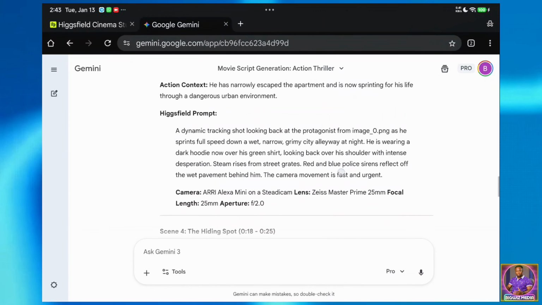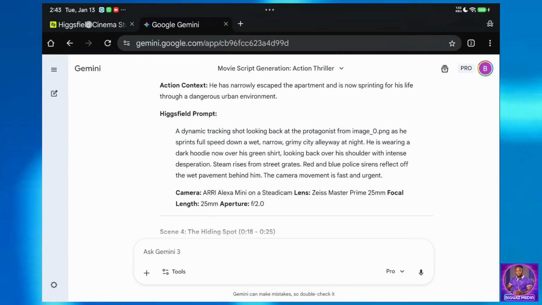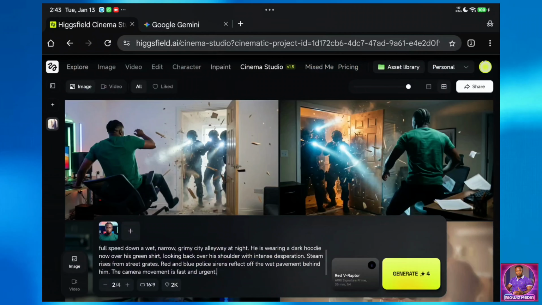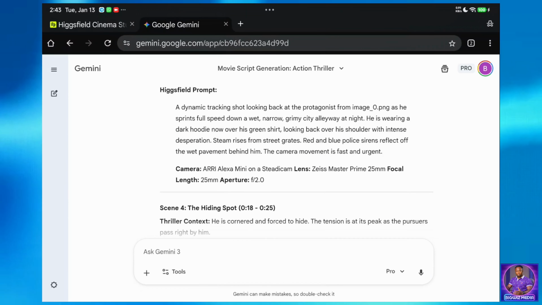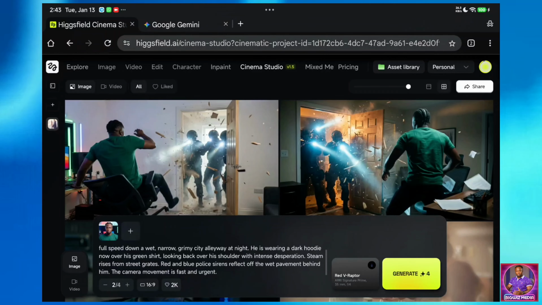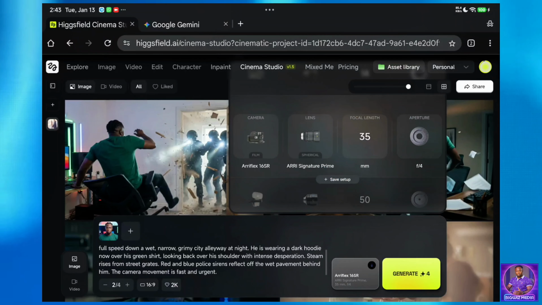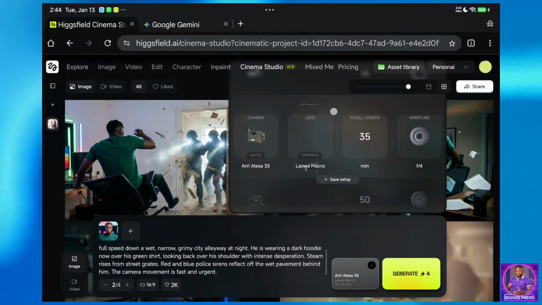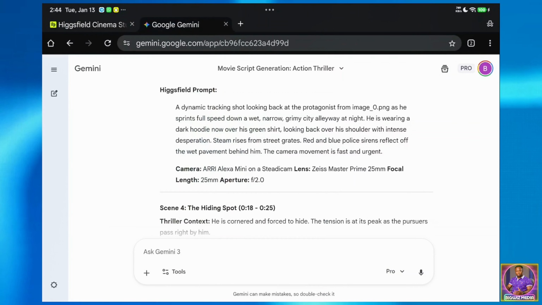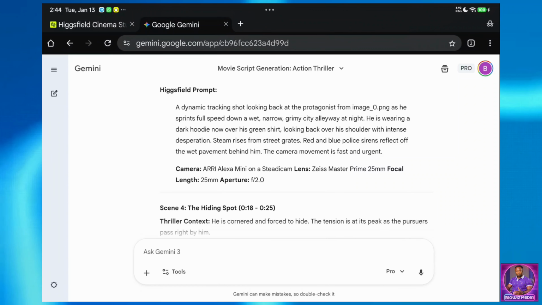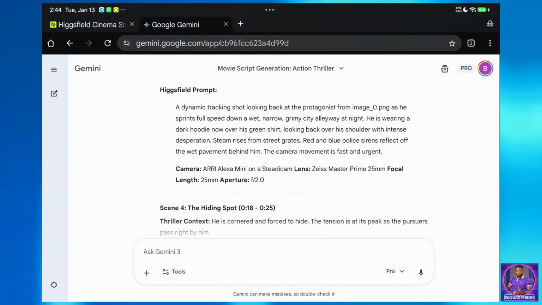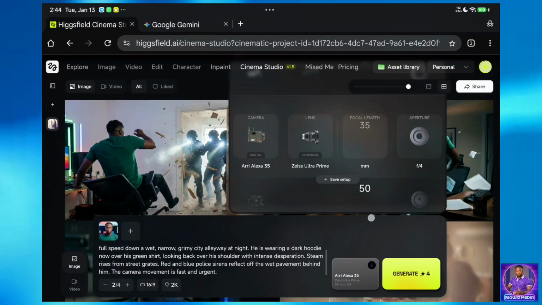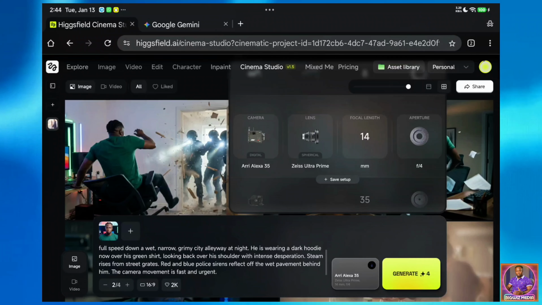I'll grab the text for the third scene right here. I'll paste it in. Check the camera used, which is the Arri Alexa. I'll select that. The lens was the Zeiss Master Prime. The requested focal length was 25 millimeters with an aperture of T2.0. There is no 25 millimeter option here, but I think the 14 millimeter will be okay.